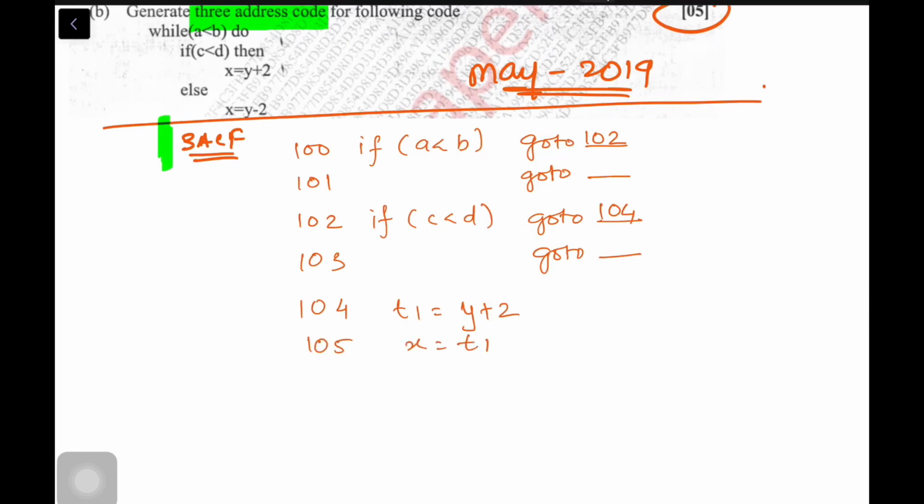Fine. 106. After this statement is executed, I should again go back to the while loop to check the condition. It is a go to statement. Here I will not go outside the loop, because I am inside the if condition, and again I have to check the while loop. So this part is important.